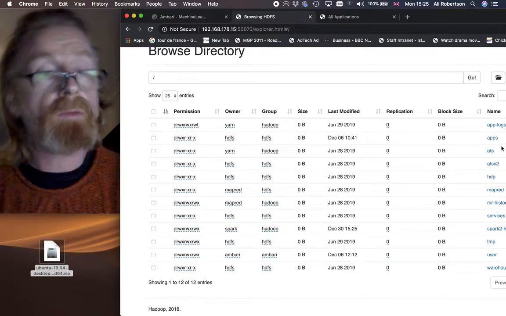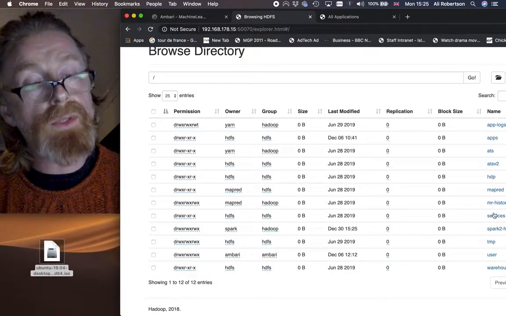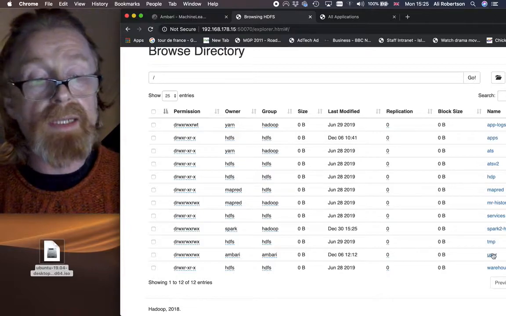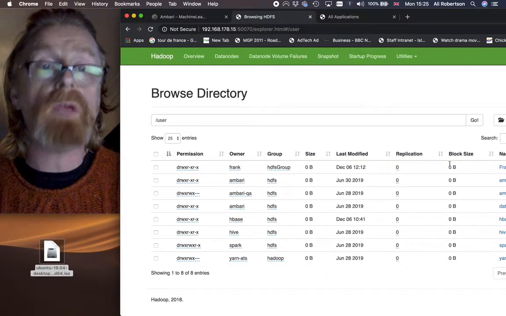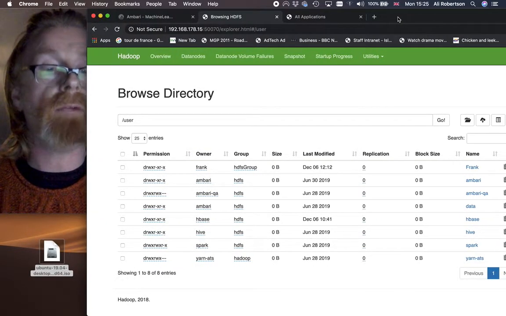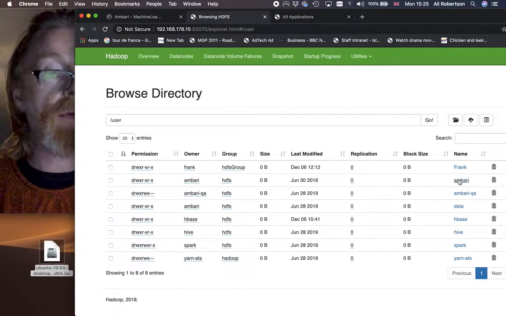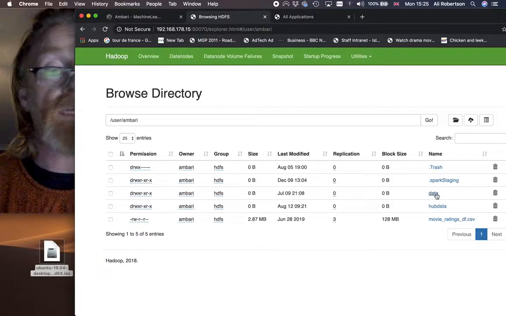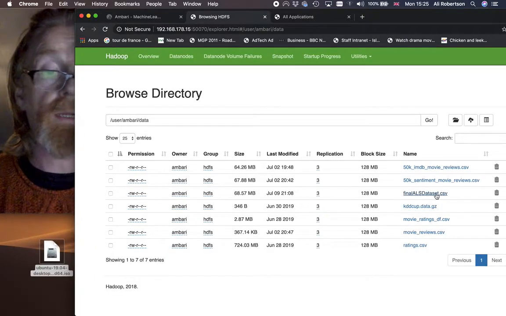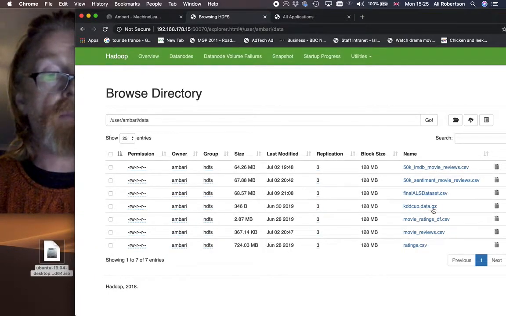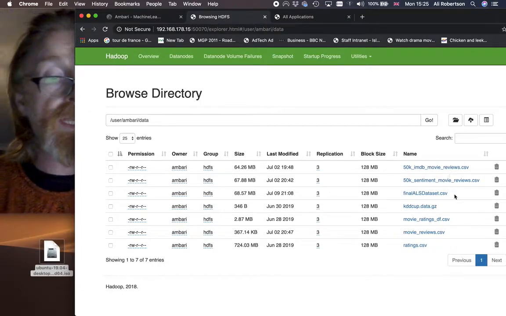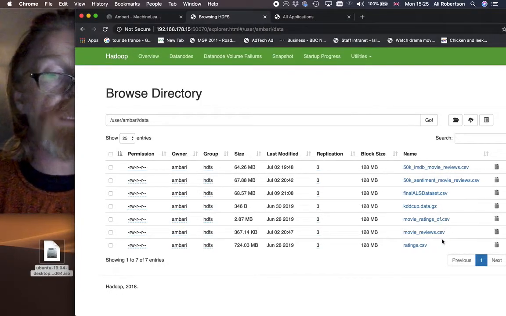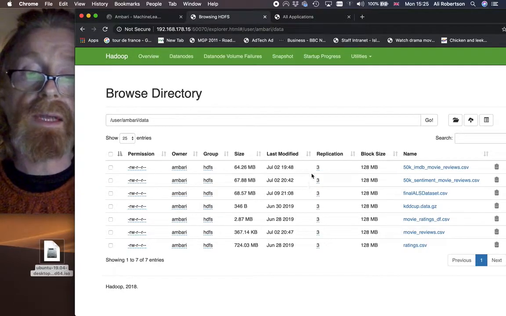I'm just going to cover all of these bits here, which are file stores for the individual tools themselves. I won't be able to access those. I can access some of the user data though. I'll just slide that over a little bit. If I click here on my Ambari data, I can actually show you some of the data looking to be installed here. So here's a batch of different sorts of data, CSV files, GZ files, that kind of thing. Each is a different size.